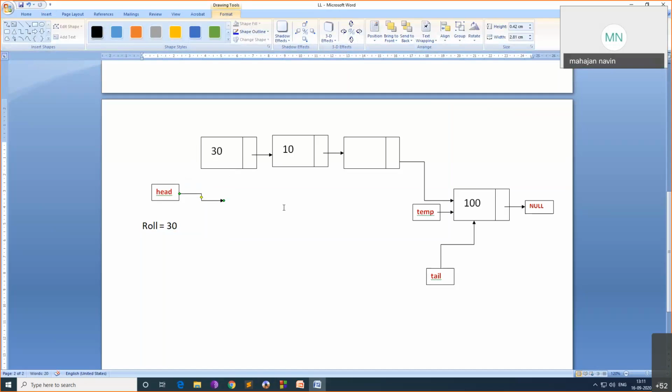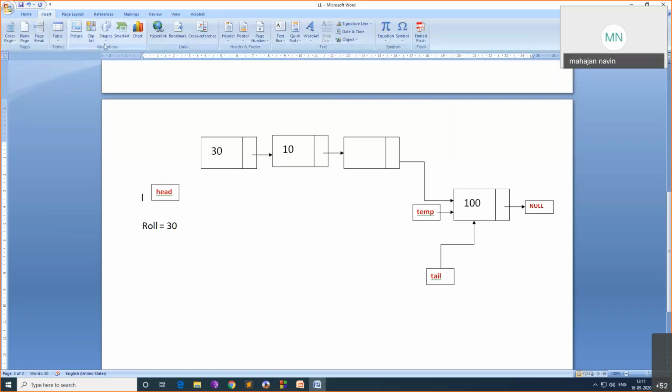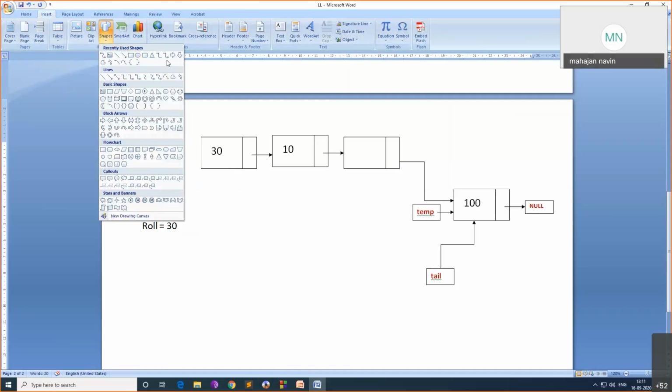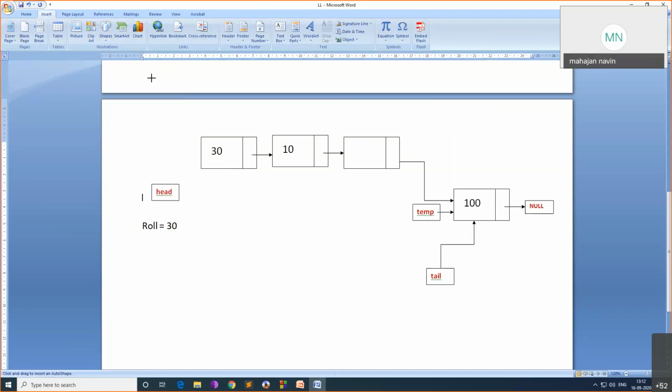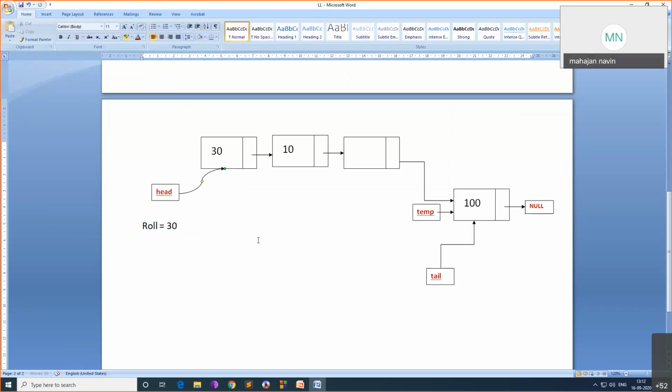It's not like this. We will take some other shape. It's not moving up. Maybe this one. Okay. So head is pointing here. Now I'll group both the things. Grouping. Okay. Head was pointing here.